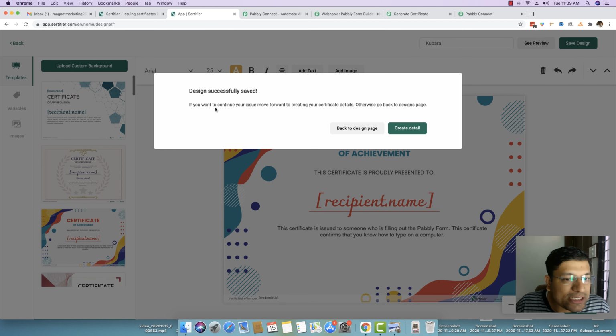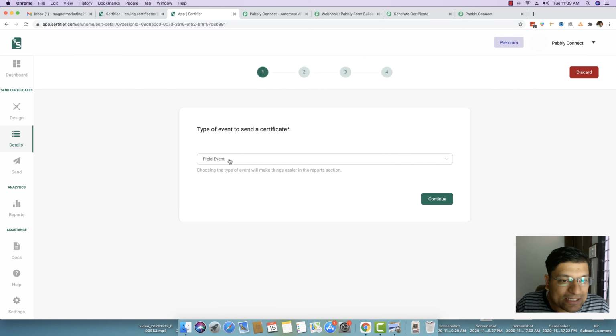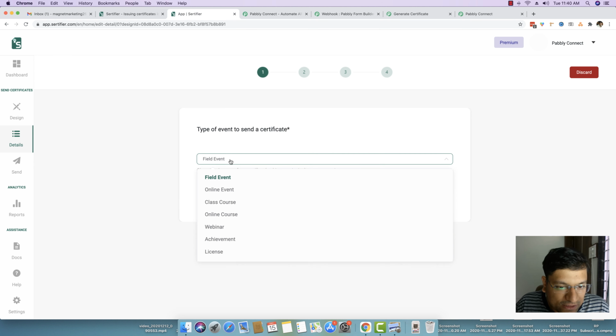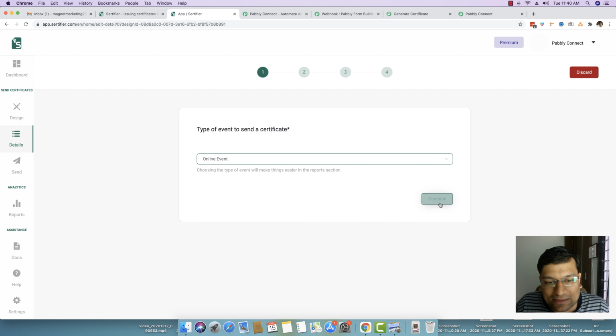And now we can actually create some kind of detail. While the certificate is issued, the details will appear and will be shown to the customer who is creating this specific certificate. So I will just click on create detail. It is asking us for 4 different details. The first detail is the type of event to send a certificate. So I can say that it's an online event. So I will just select online event.